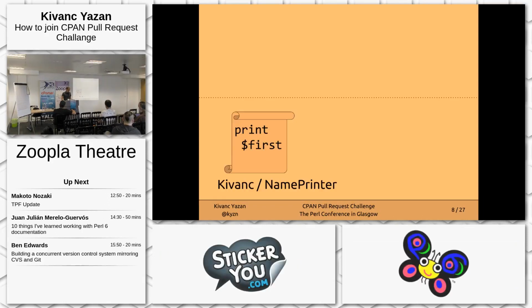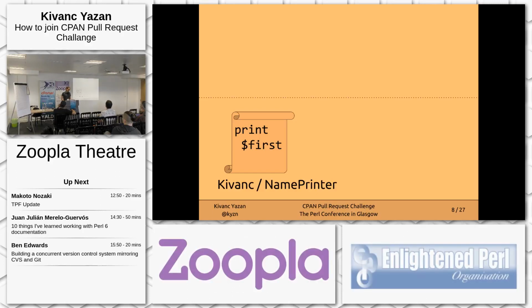Again, I will give an example, and let this example be this. I have a Perl script that prints the first name of everyone in this room. It's in my namespace, so it's called Kivanc::NamePrinter, and it just prints the first name. For the time being, let's ignore how I get your first name from your full name. And you want to write a script that does exactly the same thing, except you don't want to print the first name, but the full name instead.